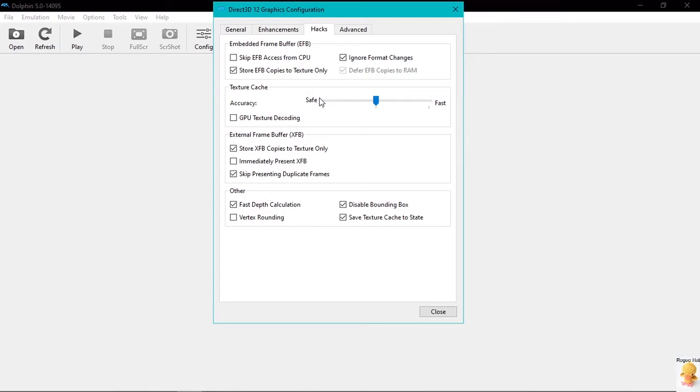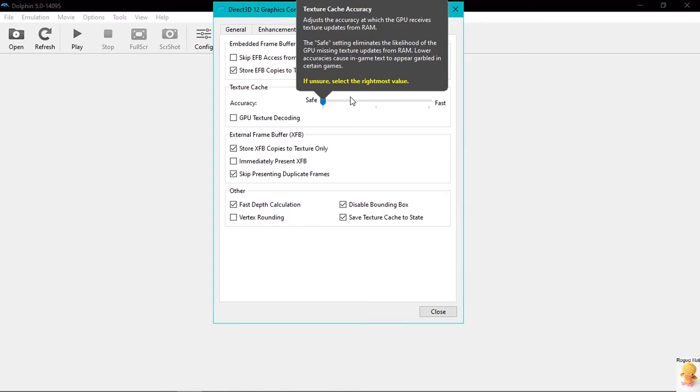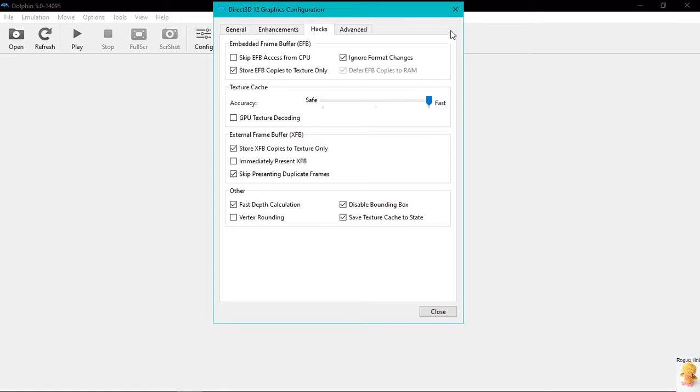You can also render it at safe if you've got an RTX 2080 or 3080. But at that point you're not going to notice the accuracy gain, because accuracy is pretty minimal. You're not going to notice that much of a difference. So again, leaving it at fast is the sweet spot.